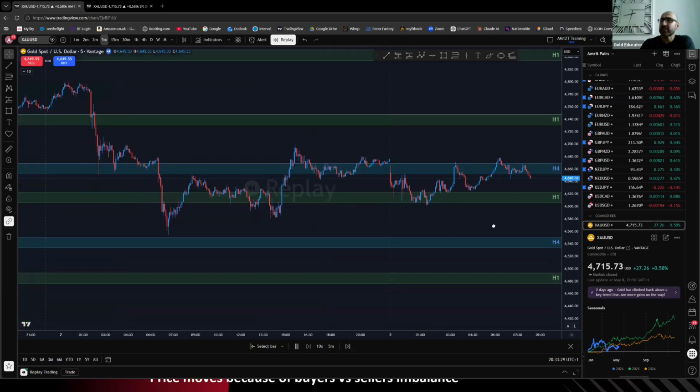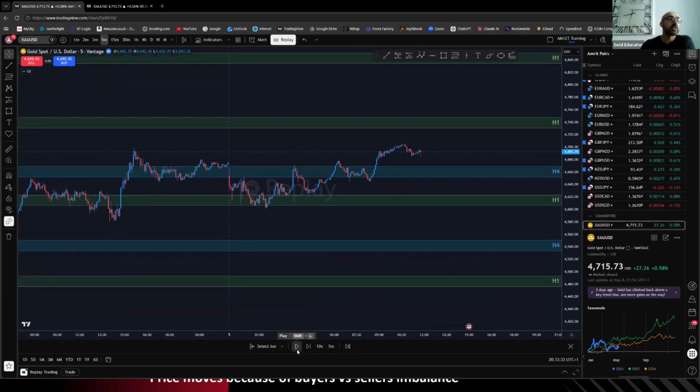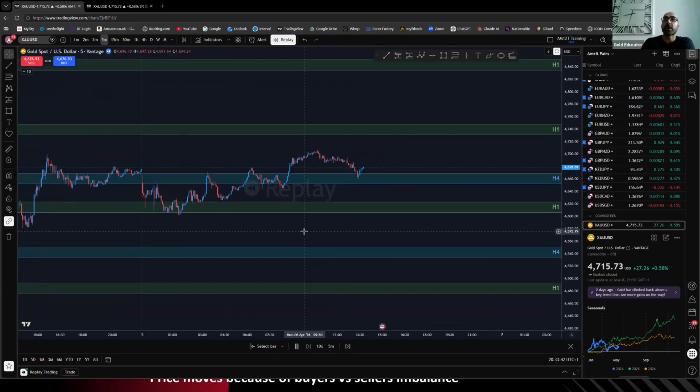Is that making sense? Can everyone see what the market's doing? Because I've literally just gone back in time. I've said, okay, we're going back to the 1st of April. We're going to show you how markets actually react to these zones. There's no point showing you what's happened in the past. I'd rather go back in time and show you how price actually reacts off these zones as if we were at the 1st of April.